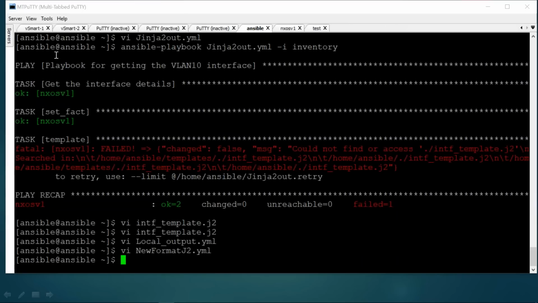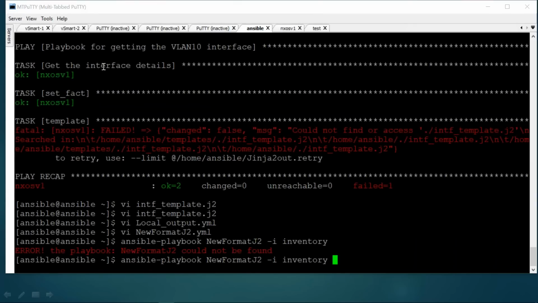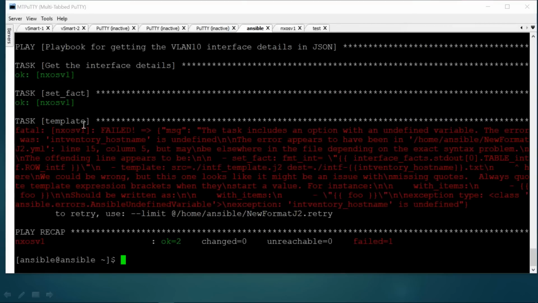Let me run this program. So I'll go and run this program. ansible-playbook, new format J2, and then the inventory. Oops. We should give .yml. So .yml, and run this. Now small errors are there. The task includes an option undefined. Some small mistakes will be there.